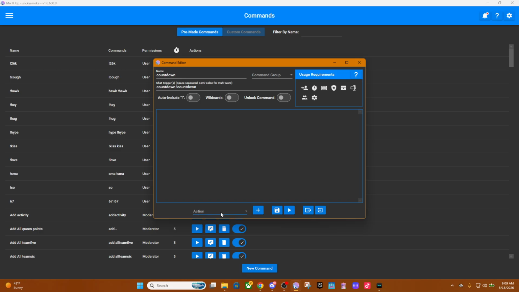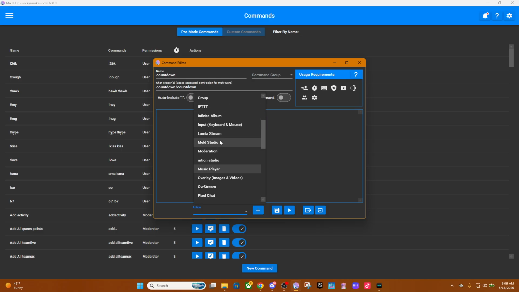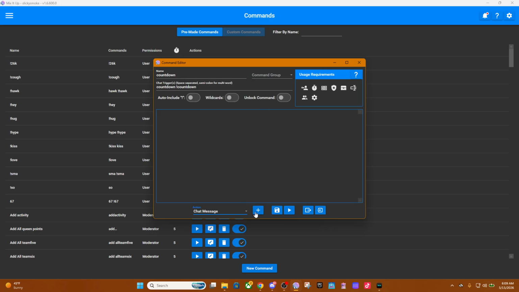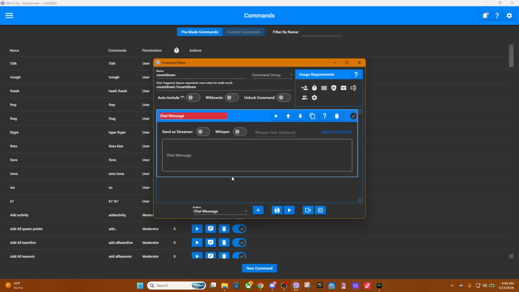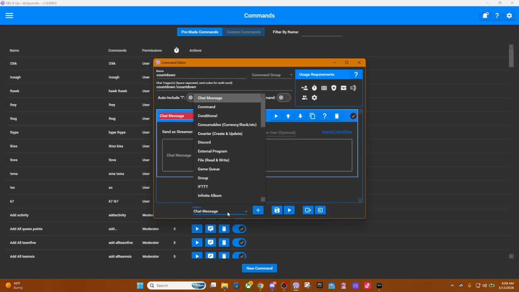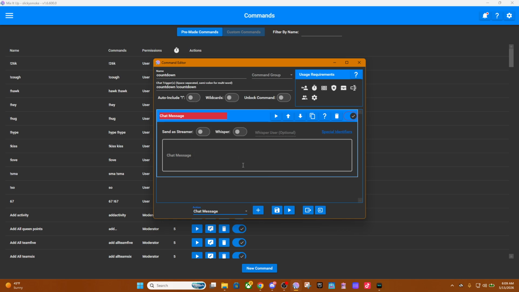And now this action thing here in the bottom middle is a drop-down menu. So we're going to click on action and we're going to do chat message. All of these are different things that you can have happen whenever the chat trigger is typed in the chat. But we're going to do chat message, and then you click the plus sign. This is how we build our command: you pick what you want to happen in this drop-down menu, and then you hit the plus sign to make it appear right here.